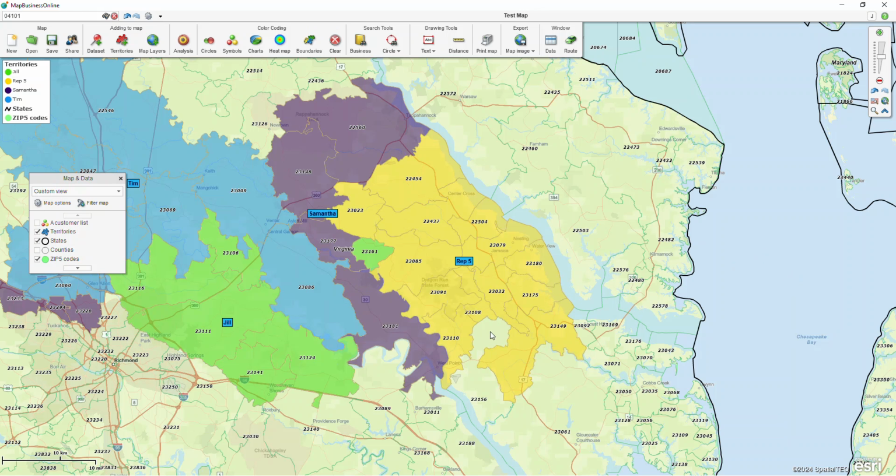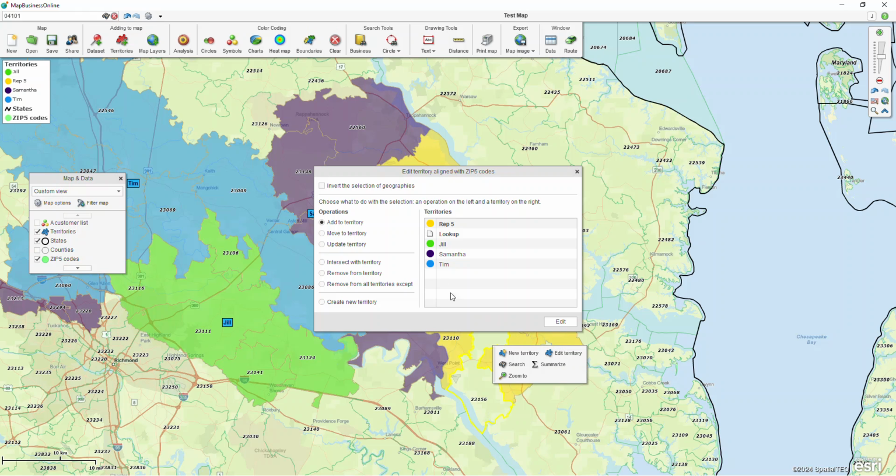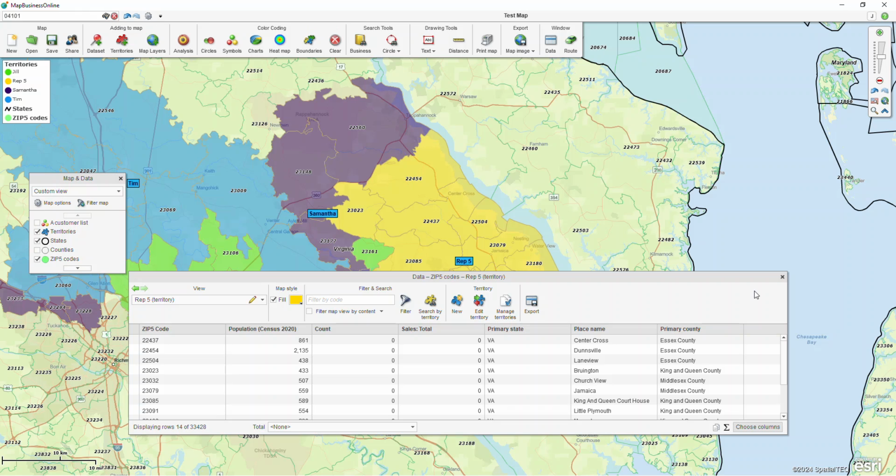If you see that you missed something, you can click on the zip code, and this time you can click Edit Territory, and we have different options here. In this case, I'm going to just simply add to territory. I'm going to add it to Rep 5 in this case.